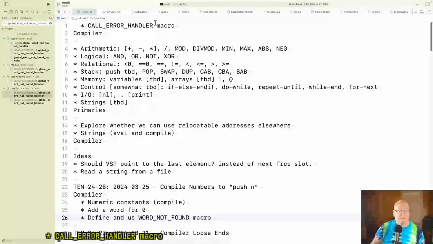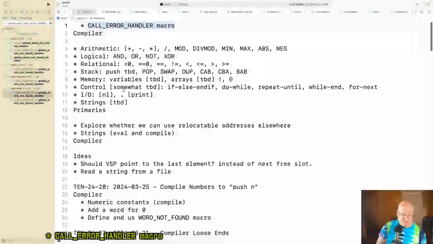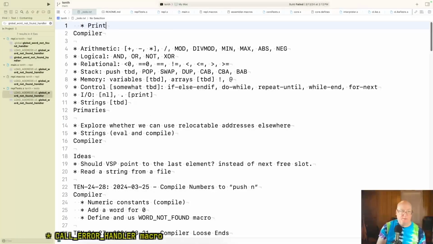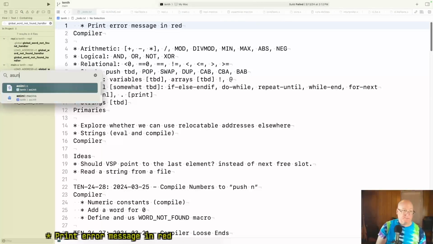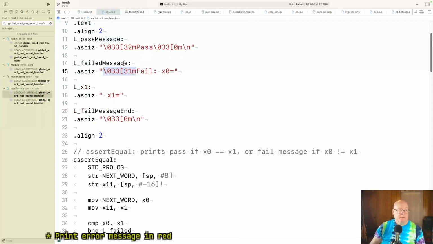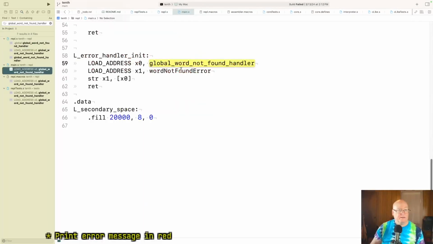Okay, and then I think I want to make it, you had a good suggestion the other day. Those word not founds, it'd be nice if they printed in red. So let's do that. Print error message in red. Okay. And I'm just going to make this a visual test. Let's find our AS unit. Okay, so failed. Yeah, we've clearly been here before. Okay, and then the global word not found handler. Oh, we want the one in main. Word not found error.